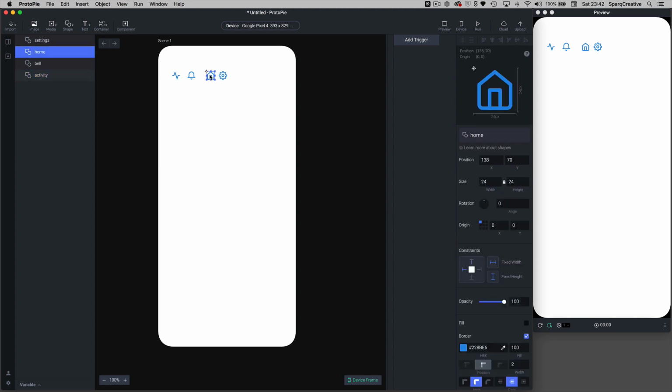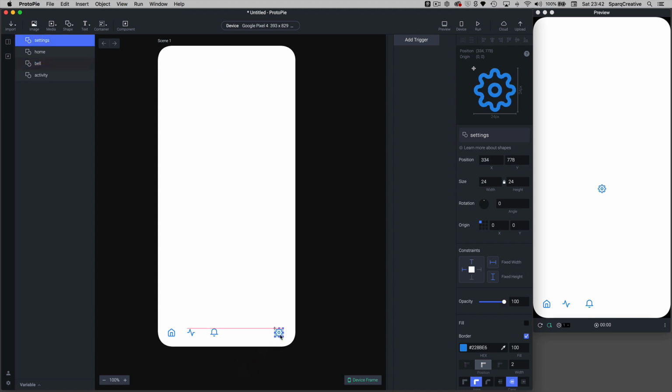Okay, and I'm just going to loosely organize these in the order I want them to be. So we've got Home, we've got this activity icon. We're going to use the bell icon to represent notifications. And then finally we've got this cog, which we're going to use for settings.